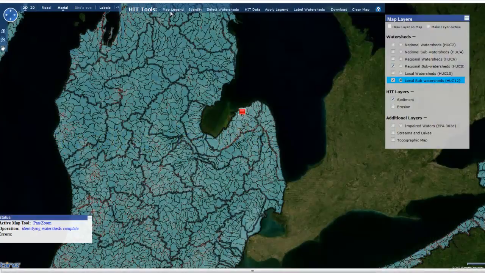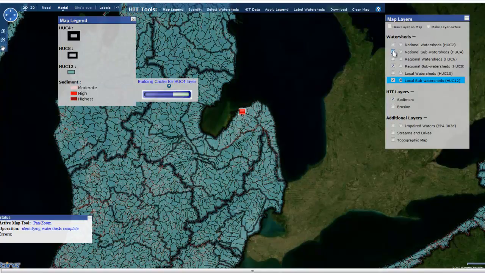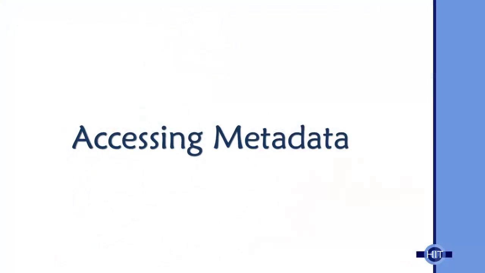Notice that the map legend isn't automatically visible. If you'd like to have the legend on, simply click Map Legend from the HIT toolbar. It will automatically reflect any changes you make to map layers.